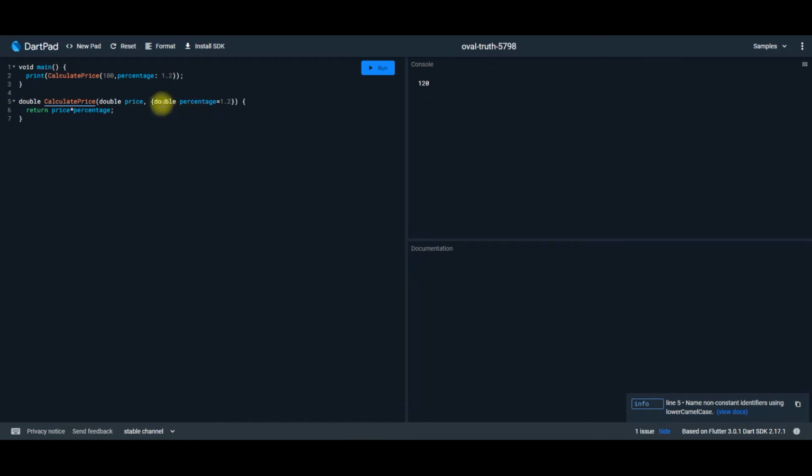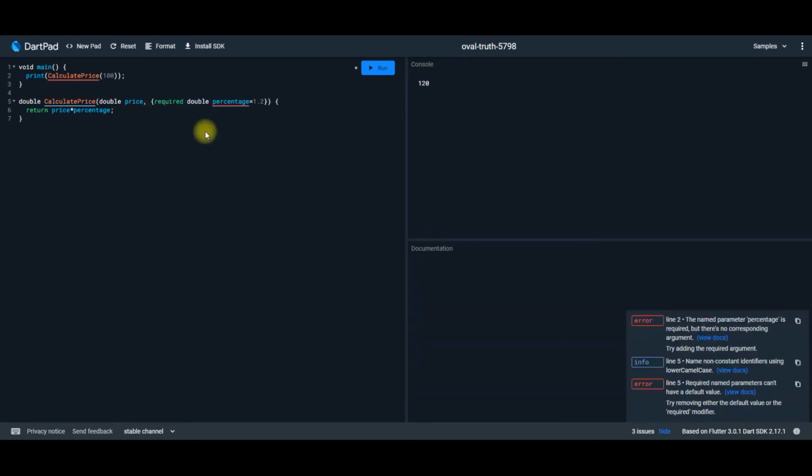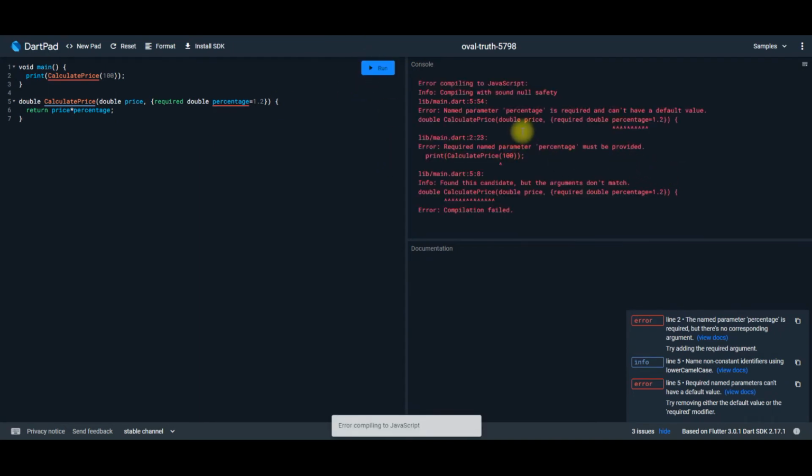Keep in mind though that I didn't have an error when I didn't have this here. So if we would do it like this, it would also work. Why is that? Because named parameters by default are also optional. If you want to make them required, then you should add the required keyword here. And if I would run it now, it would say that we are missing the percentage parameter, the named parameter.